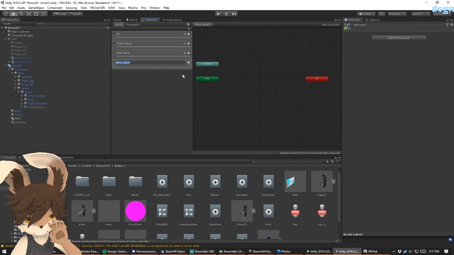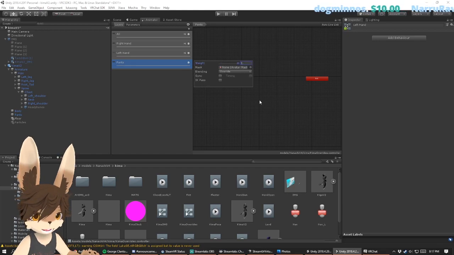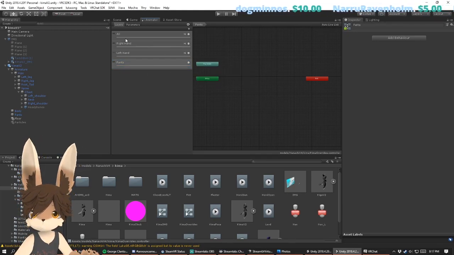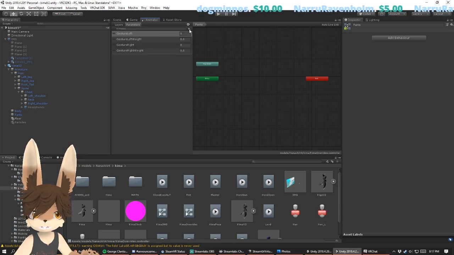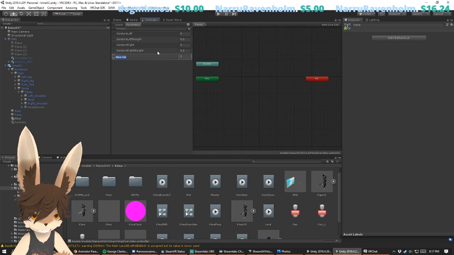pants. So we're going to name it pants. And we're going to set its weight to 1, because everything has to be set to 1. All the weights need to be set to 1. And we're going to create a new parameter. We can name it whatever we want. We're going to make it an integer. But we're going to name it pants int.